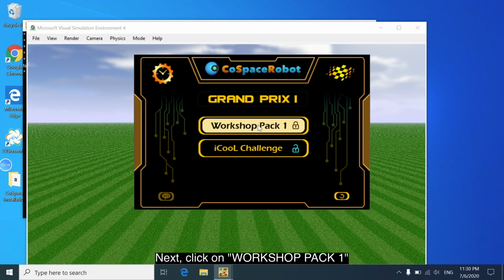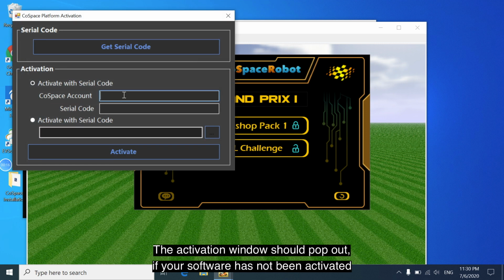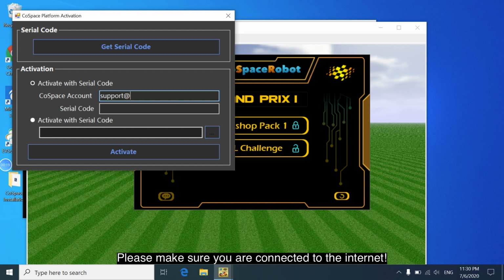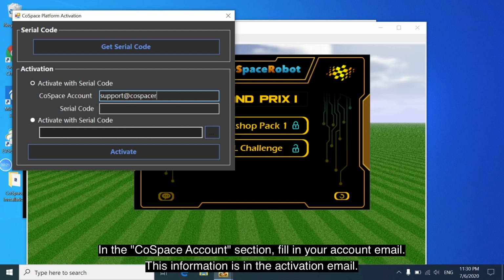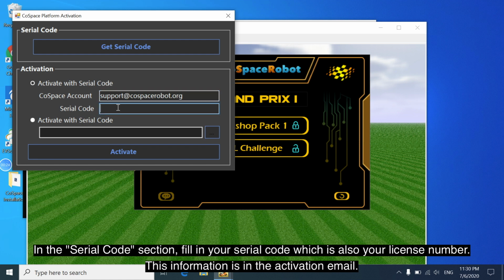All right, we're going to click on Workshop Pack 1. The activation window has just popped out. So please make sure you're connected to the internet and input your account number as well as your serial code, which is also your license number.